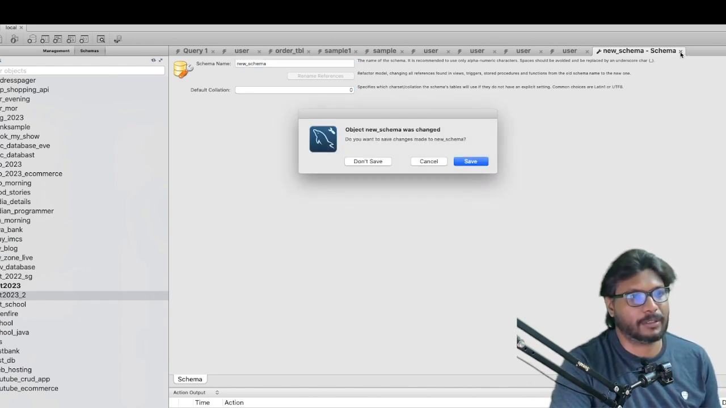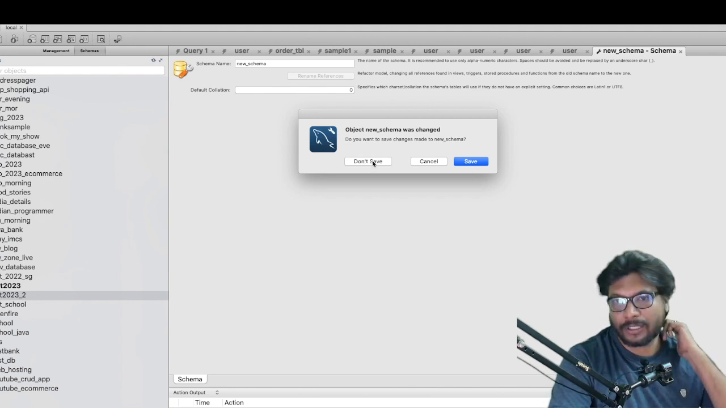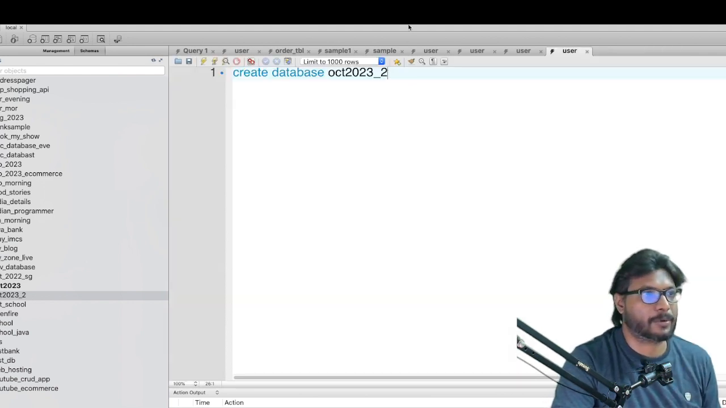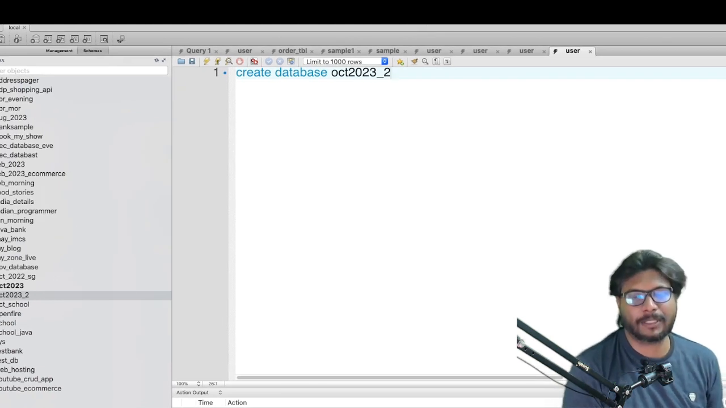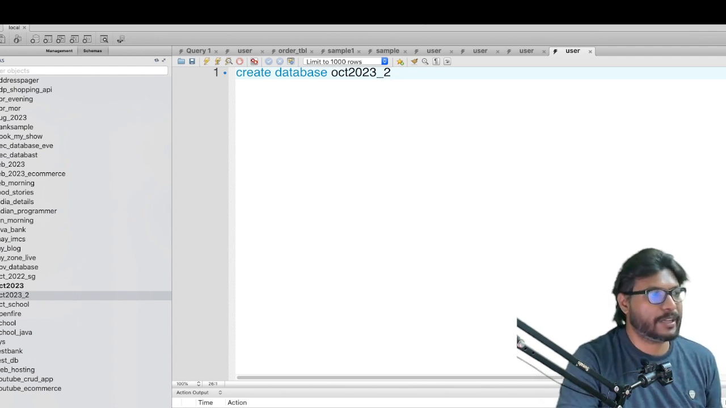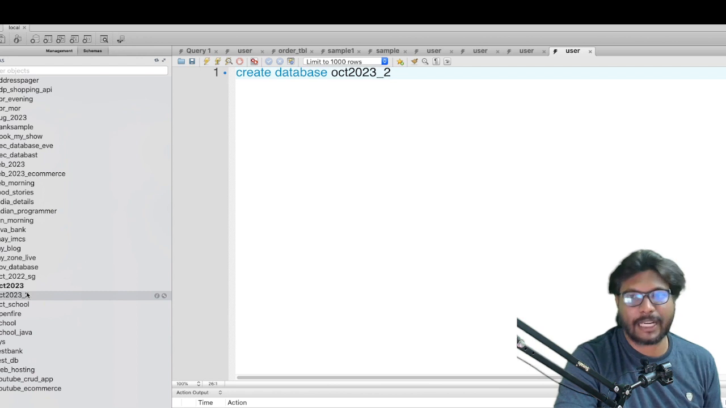Okay, let me close this one. I don't want to execute the query, so I'm just clicking don't save and going back to the editor. Okay, fine. So this is how we have to create a database, because without a database we cannot execute our query. So it is a must that we select our database. Once we create our database, we have to select the database.